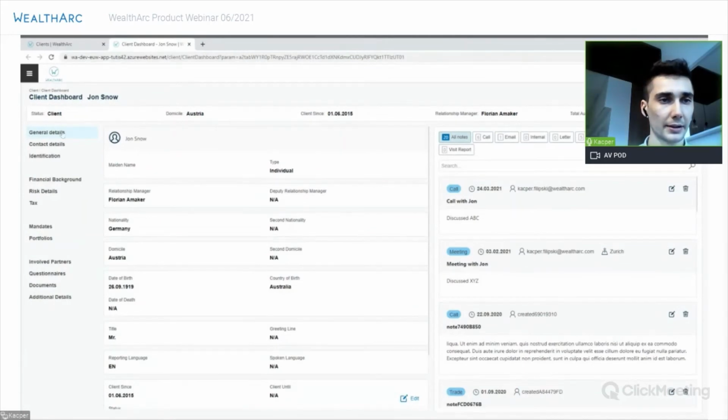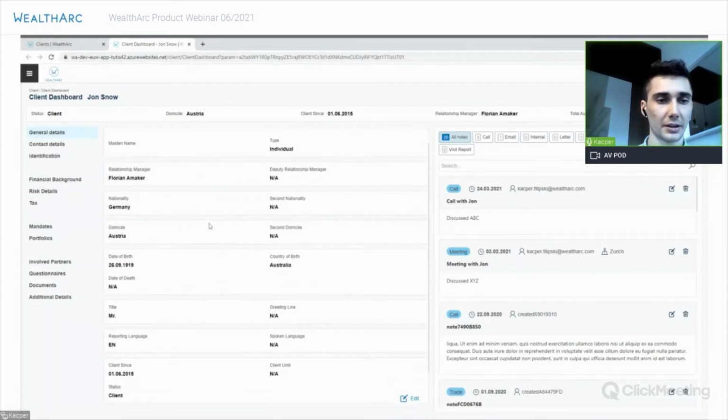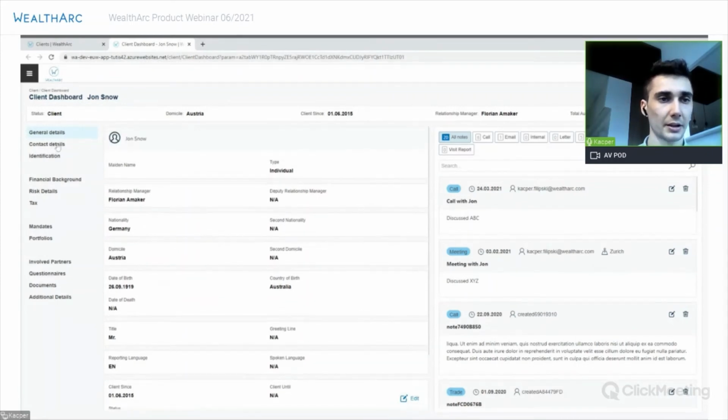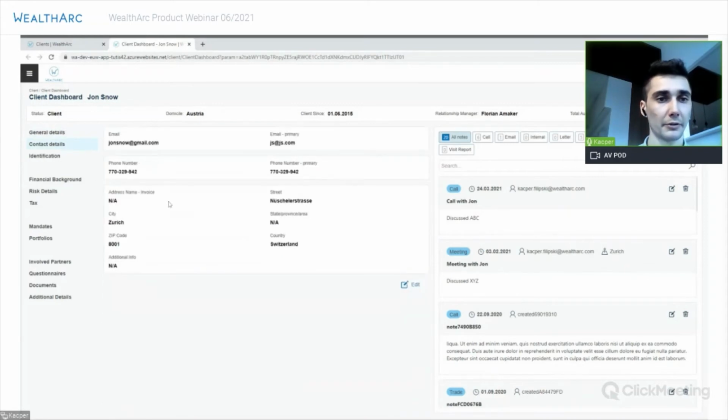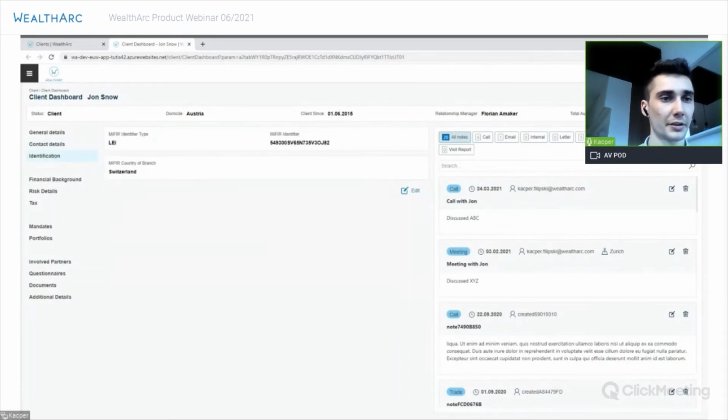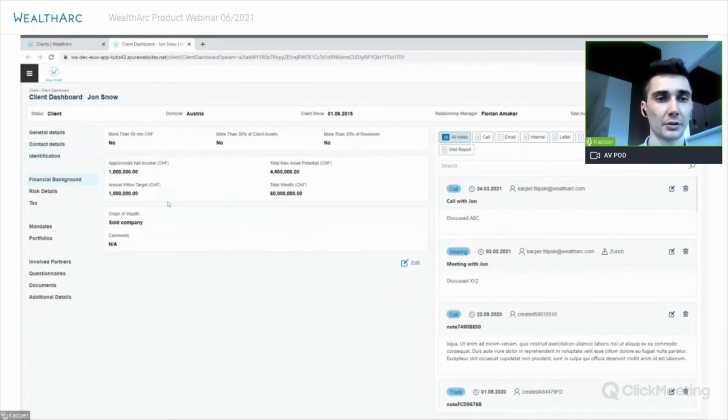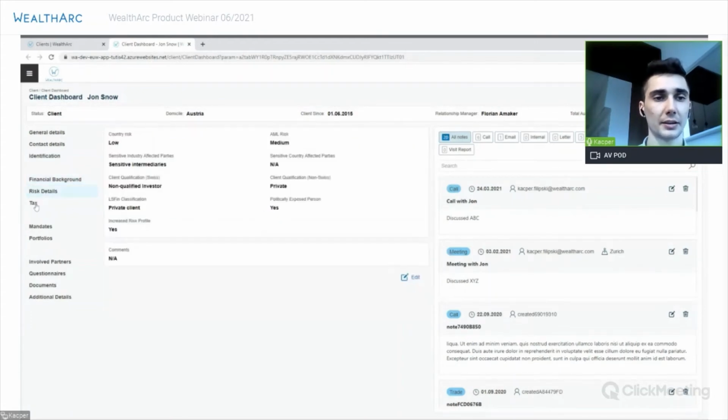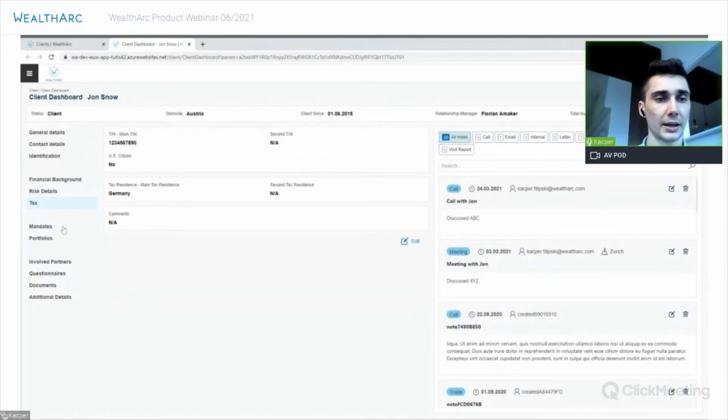Then we have all the sections with the KYC information, which I also showed in the client list. Anything that you set up here is also available on the client list. So this is some general details. We also have contact details with addresses, email addresses, some identification numbers, and financial background. So we can, for example, set up origin of wealth, some risk details, tax details.